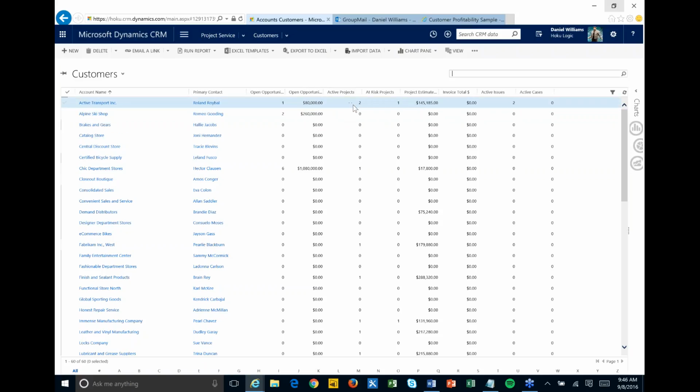But then I can also see how many active projects are going on. We got 2 active projects going on for this account right now. One of those projects is at risk. And me as the account manager, that affects me because if there's a project at risk, it's going to make it harder for me to close these opportunities. So I might want to get involved to help manage that relationship, figure out what's going on, and make sure that we're doing what we need to be able to get those dollars and continue to grow that account over time.